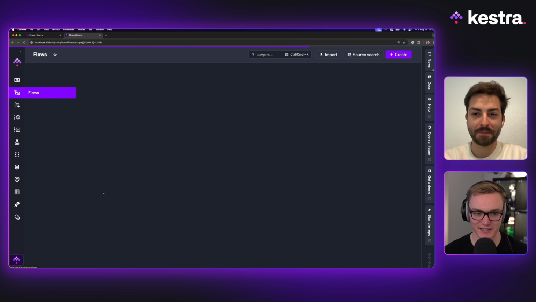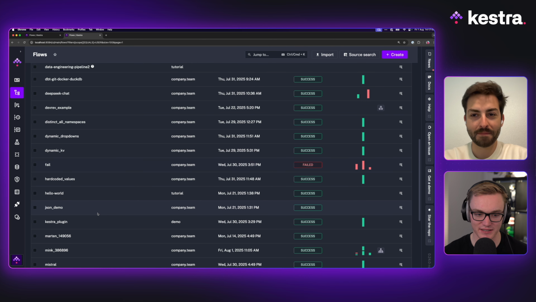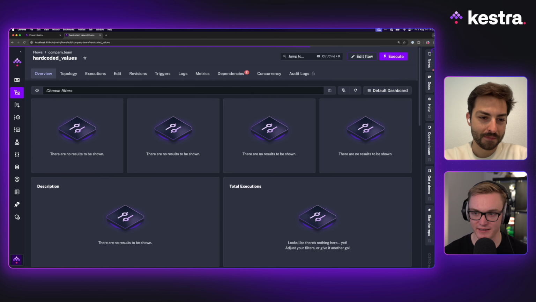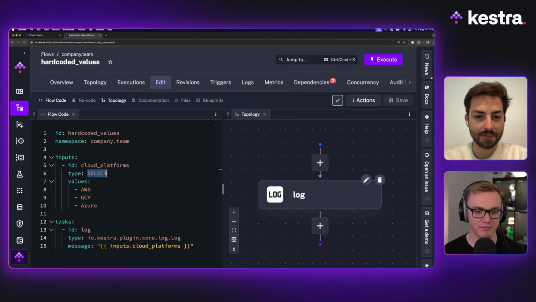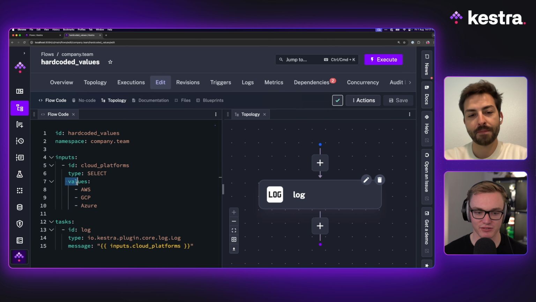So previously in Kestra, what you could do is, I had this example. Previously, I'll make that a little bit bigger too. If you wanted to have a select or a multi-select, this is quite a few releases ago, you'd have to hard code them. That was the only option.